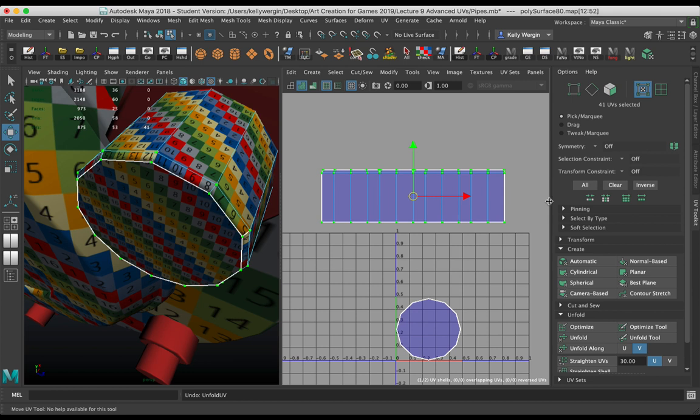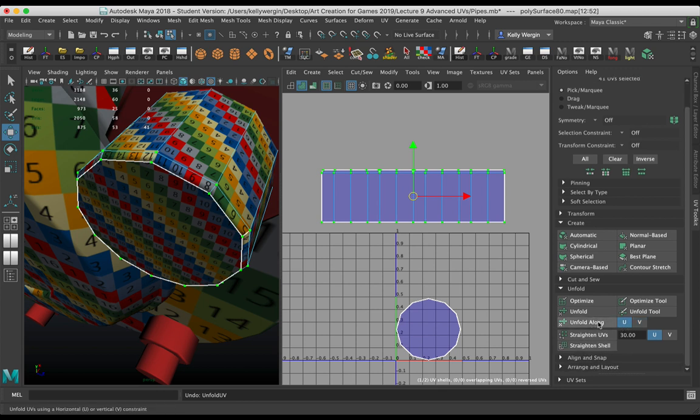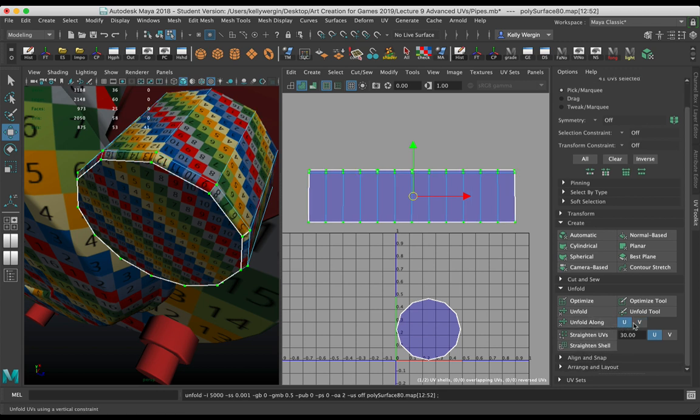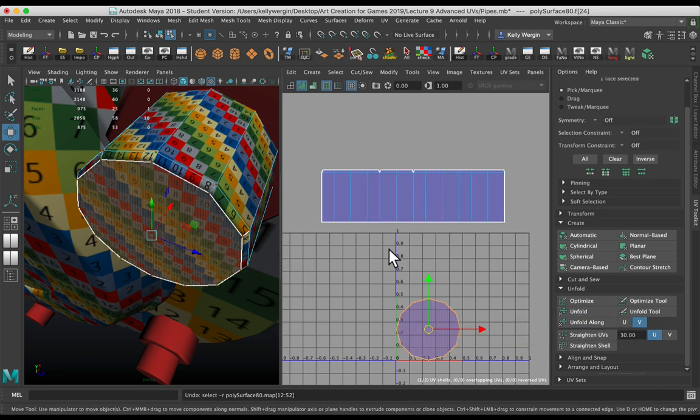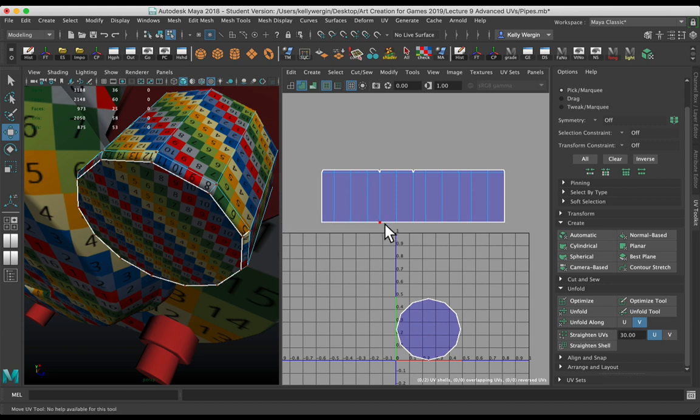If you can't get it that way by doing an auto map and unfolding, you can try using unfold along. Unfold along in U unfolds left to right, V unfolds up and down, and most of the time you get a lot less damage to your shell if you use unfold along. Another option, if you cannot get it to work with auto mapping, is grab what you visually see as a cylinder.